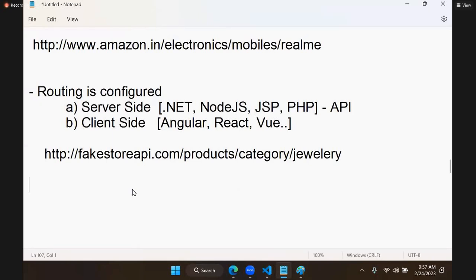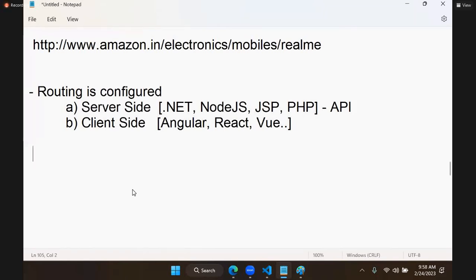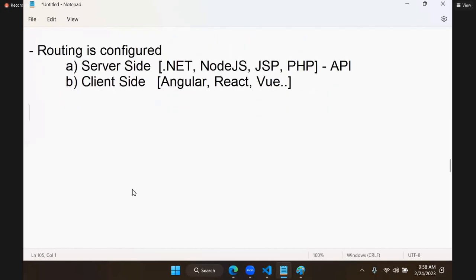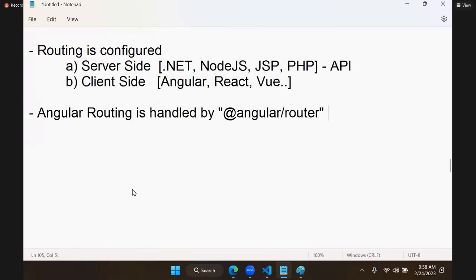So this is server side routing. They are using this for the API. When you do this, what will happen? It will connect with the database, get jewelry products, and display them. This is how server side routing is managed. So routing exists both client side and server side. And in Angular, routing is handled by the Angular router library. One problem with this library is that it is not developed along with Angular.